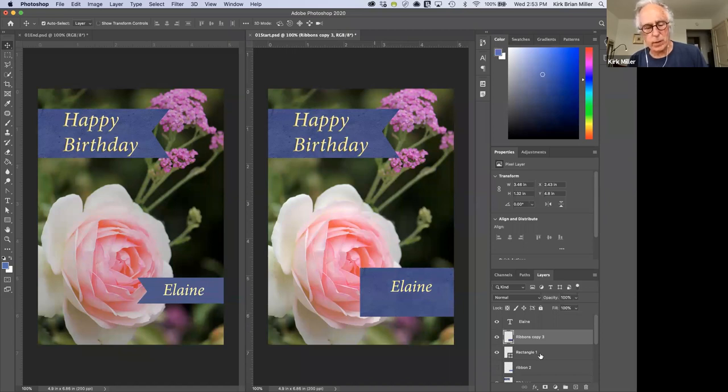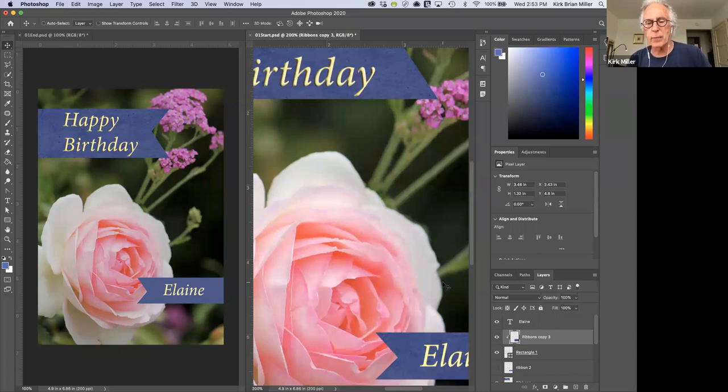So now what I'm going to do with the copy of this ribbons layer on top of the rectangle, I hold down the Option key and move between these two layers. And you'll notice how the cursor changes. And I click, and it should use it as a clipping mask, and it does. So now you'll notice that when I zoom in, it now has the texture, the same texture that's used for the ribbon in the happy birthday that they gave us before.